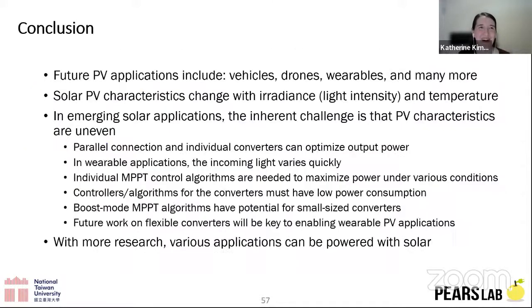So to conclude, we want to enable future applications like vehicles, drones, wearables, and more. The solar characteristics we know change with irradiance, light intensity, and temperature. And in emerging applications, we cannot get rid of that mismatch. It's an inherent challenge that those characteristics are going to be uneven.